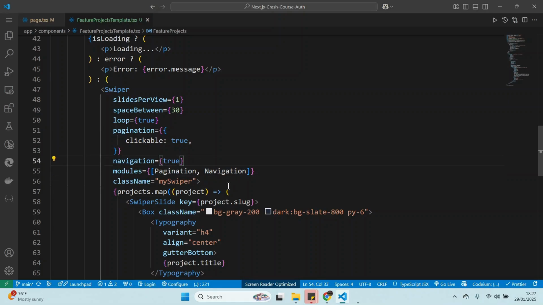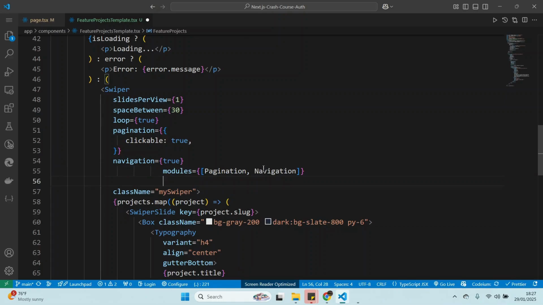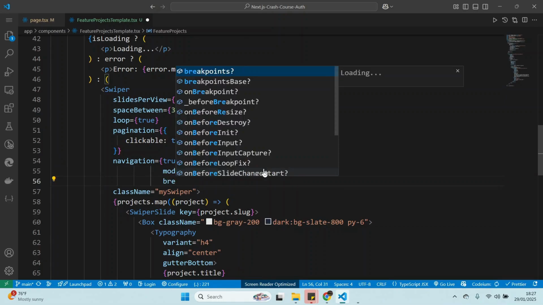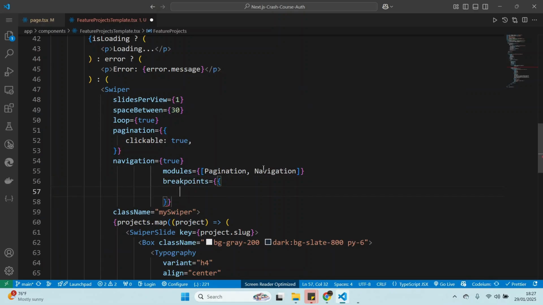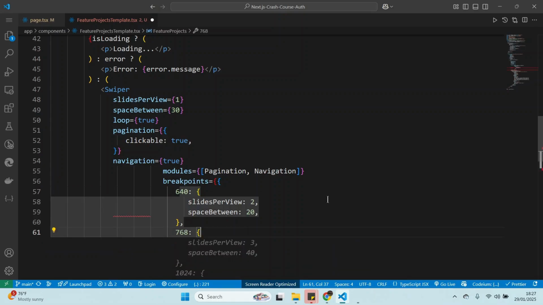And then for breakpoints, you can also use breakpoints. We can have 600. Let's see.